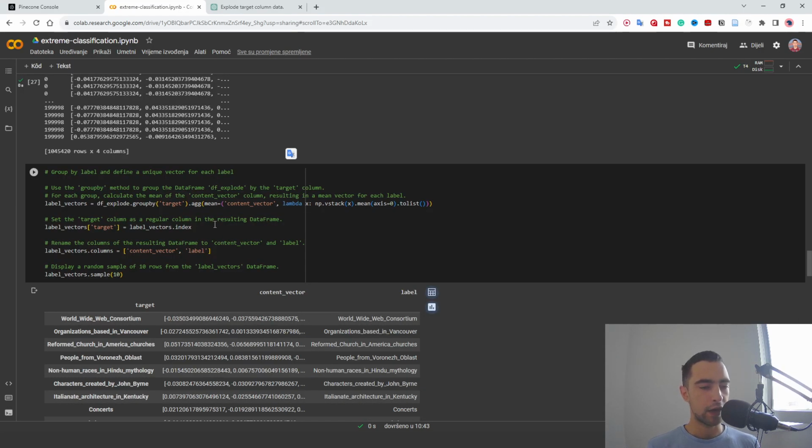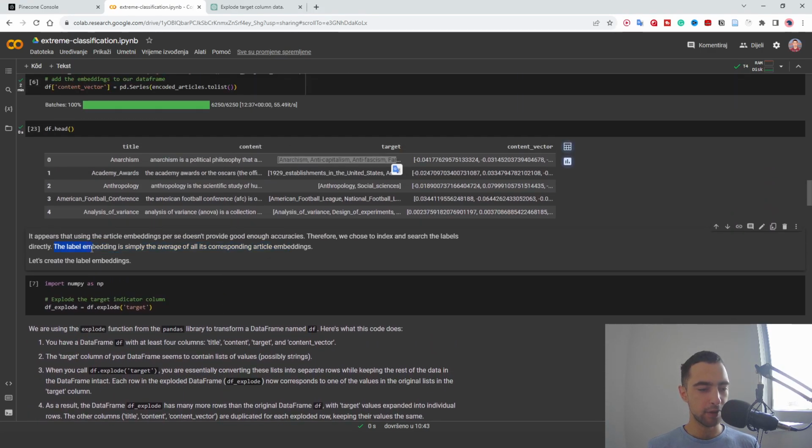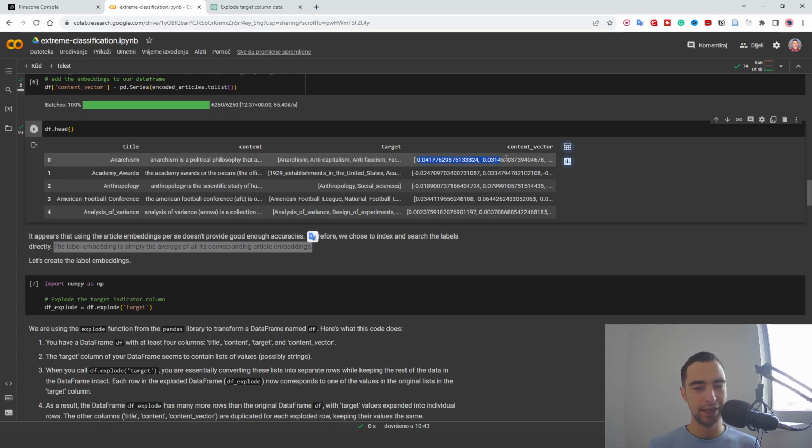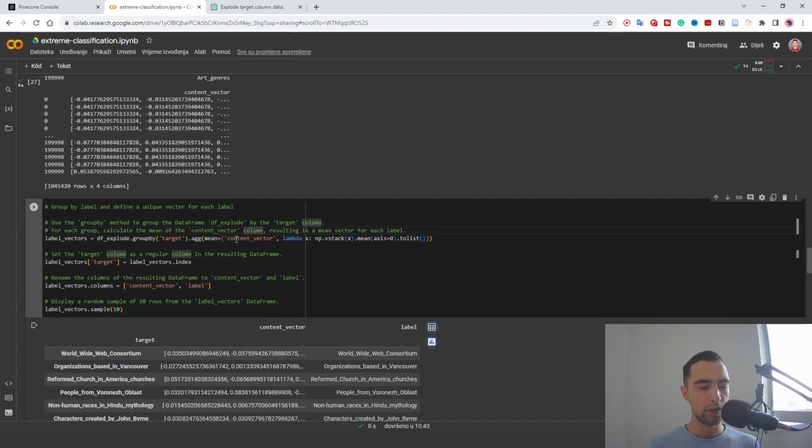Now, if we go a bit up here, we're going to see the label embedding is simply the average of all its corresponding article embeddings. So each label can be assigned to multiple articles, and then we take these article embeddings and make an average of all of those articles where that label is assigned, and that will be our label embedding. And we will do that down below in this code.